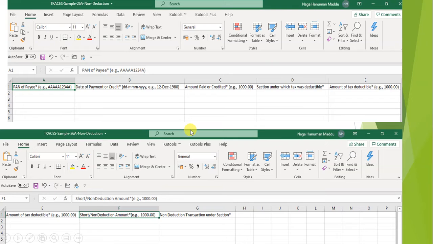Friends, I have taken the sample template for non-deduction. The same template will appear for short deduction as well. Same details have to be filled up for short deduction as well. Once you fill the details, you have to save the file into CSV file.